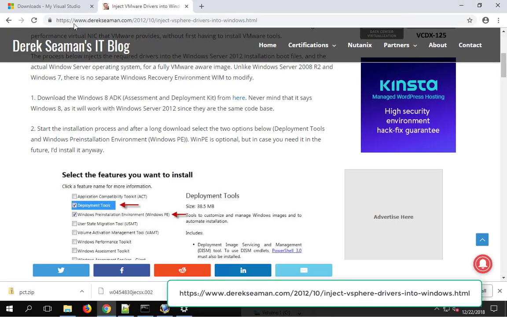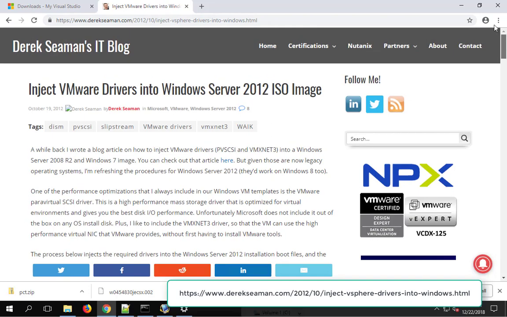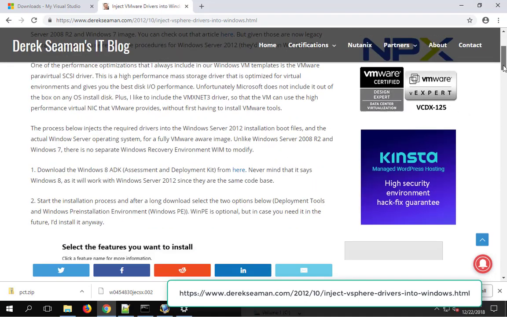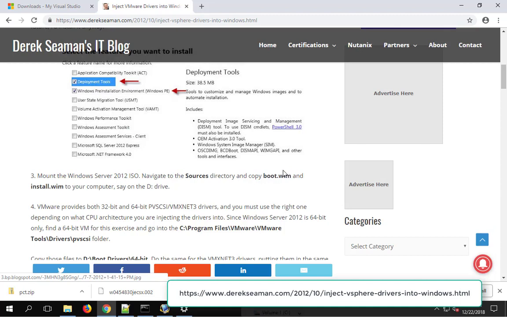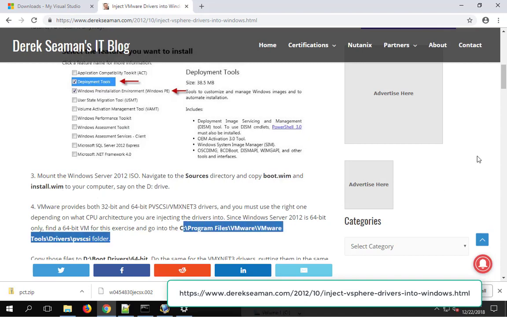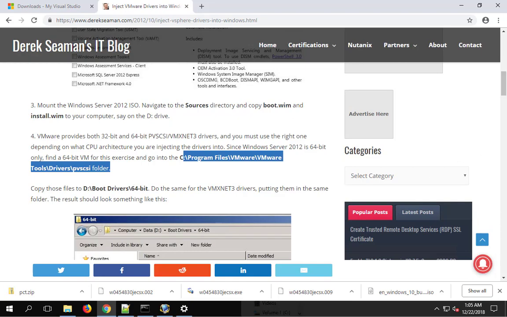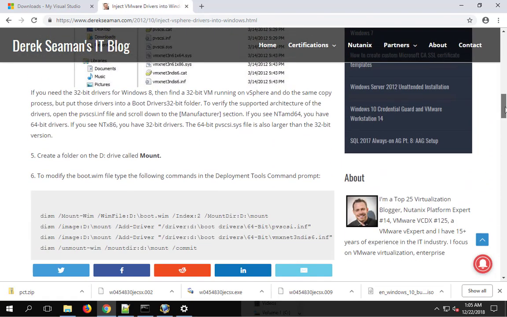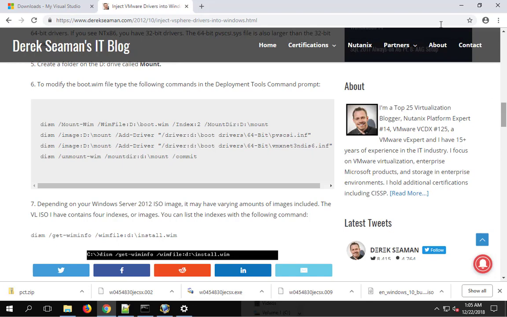So I have found here an excellent reference that discusses how to inject drivers, specifically VM drivers, into a Windows Server 2012 ISO image. So we're going to borrow some pieces out of this. It's an excellent document if you are needing to do this also. But what we're going to do is borrow where we are going to mount; we already have the boot.wim available to us and the install.wim. And then we are going to grab some drivers and we're going to put them in the folders described here.